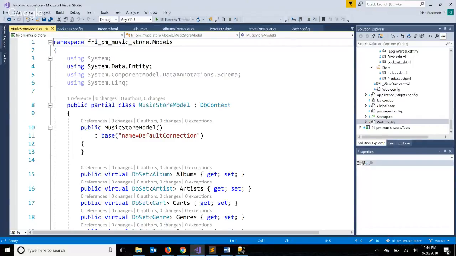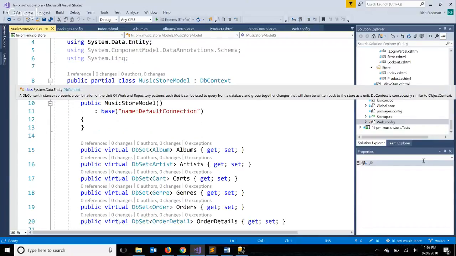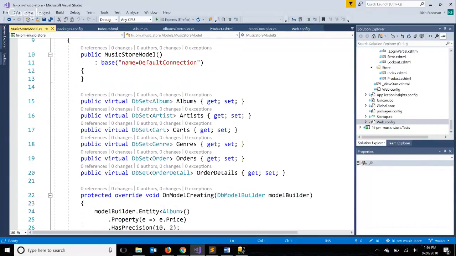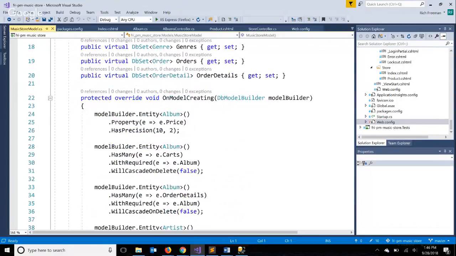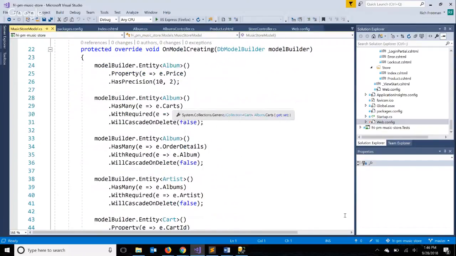So here's the database connection class that it opens. Notice it uses our connection. It inherits from DbContext, and it also includes all of the relationships between the models. So wherever there are primary and foreign key relationships, one-to-manys in our database, those are modeled here. For example, one album appears in many carts, one album is in many order details, and one artist has many albums. So if we've created those relationships in the database, the Entity Framework wizard actually models all those relationships here.